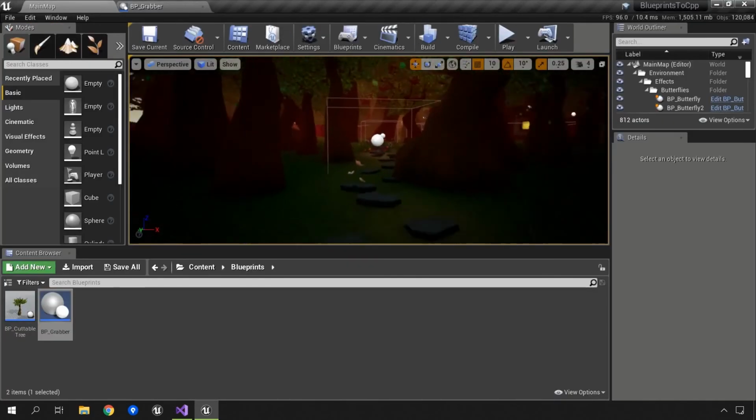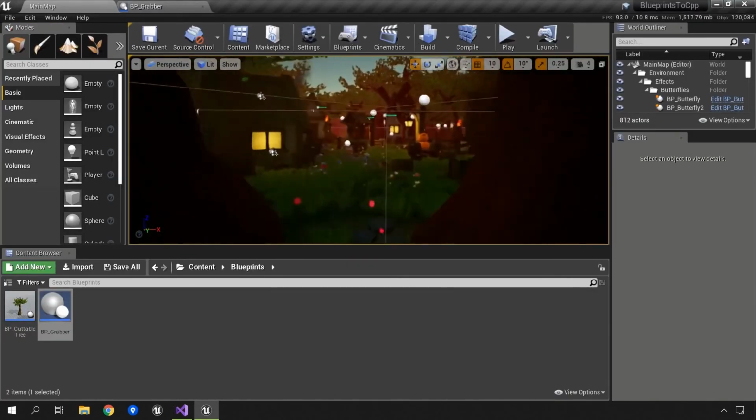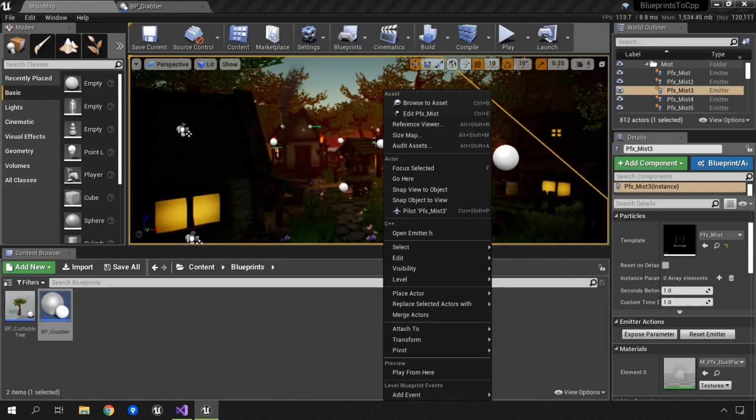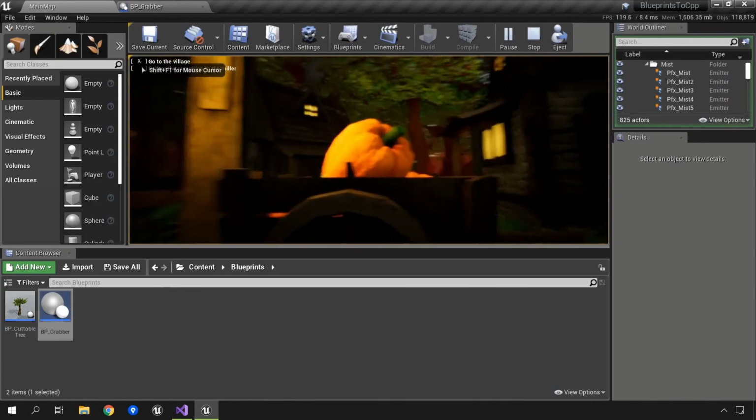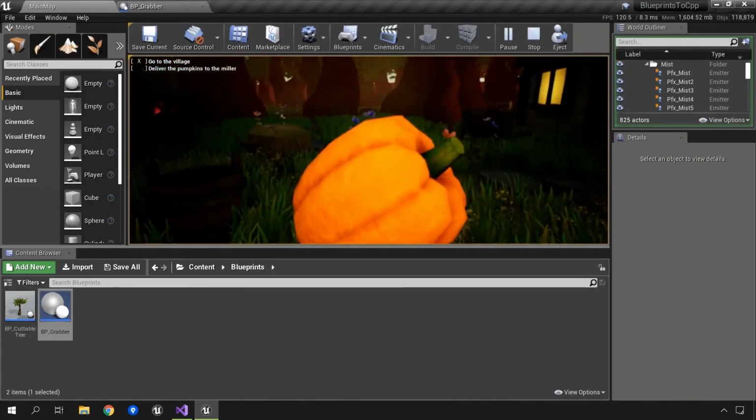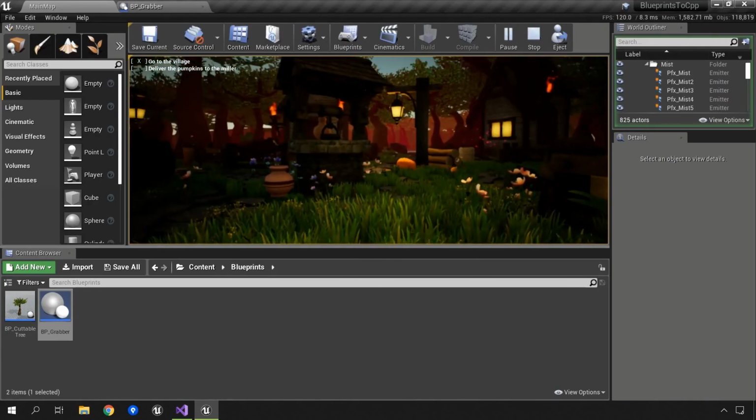I'm just going to go and hop into the village to make sure that the grabber is still working. Right click somewhere in the village and play from here. And then I'm going to go up to a pumpkin and try and grab it. So my grabber is still working, hopefully meaning that the whole movement of that variable over has indeed worked.